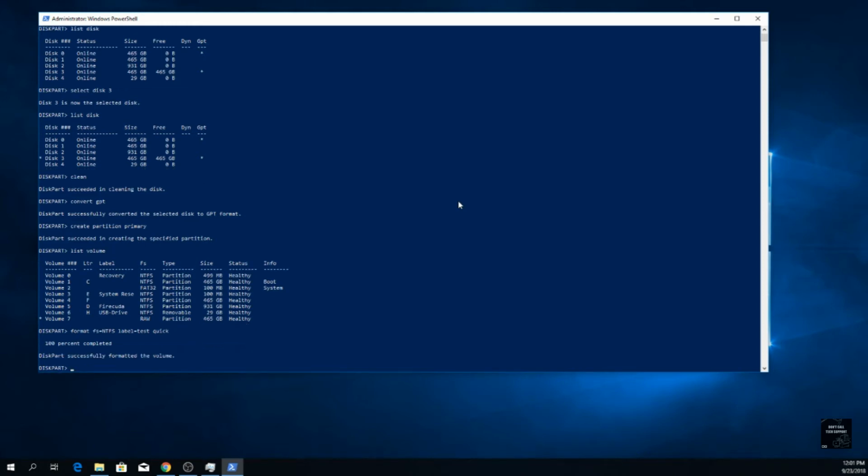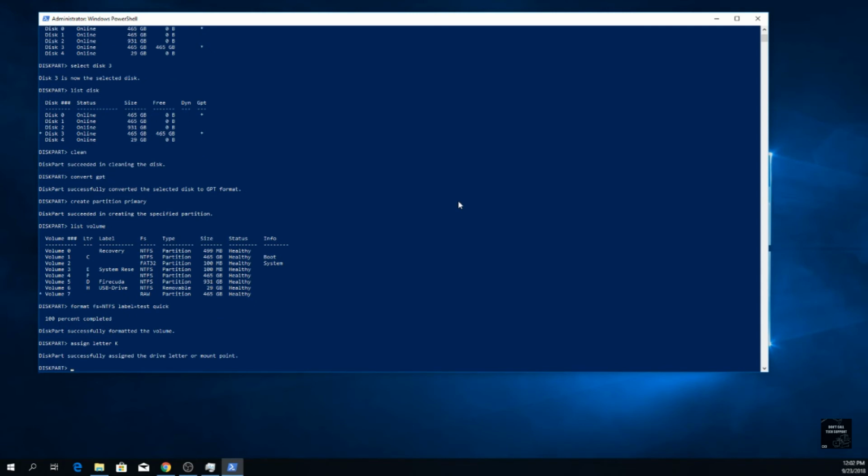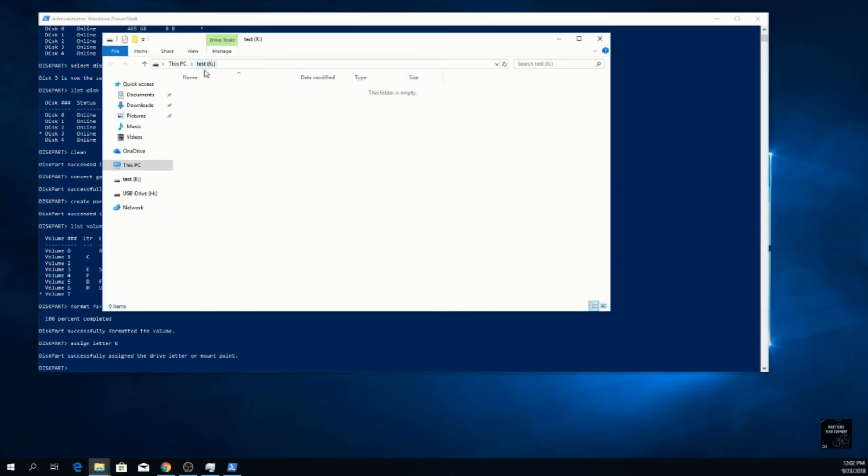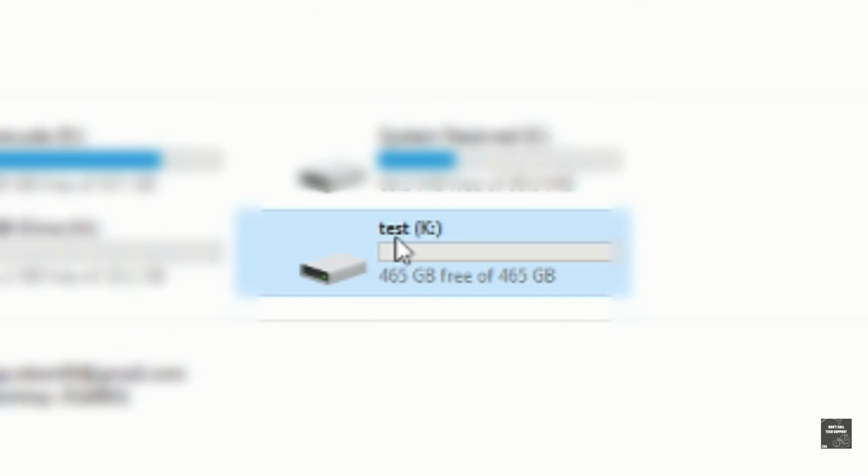Diskpart successfully formatted the volume, but it still hasn't shown up in Windows. So now we're going to assign letter, and now we're going to assign it a letter. In this case, we're just going to assign it K because I want to, and then it shows up in Windows. So here you go. There we have the new drive that we just formatted.